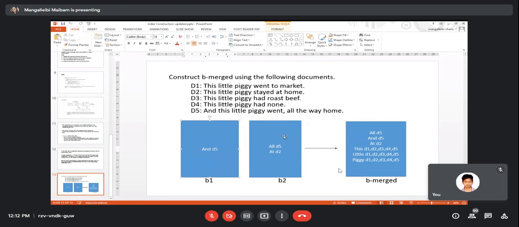Suppose if you have 10 terms here, you have 10 terms in your block 1 also. If you have 8 terms in block 1, then 8 terms in block 2. So here we are considering all the stop words. One example I'm writing here: all is there in D5, and it is there in D2. So just 2 numbers I'm giving.